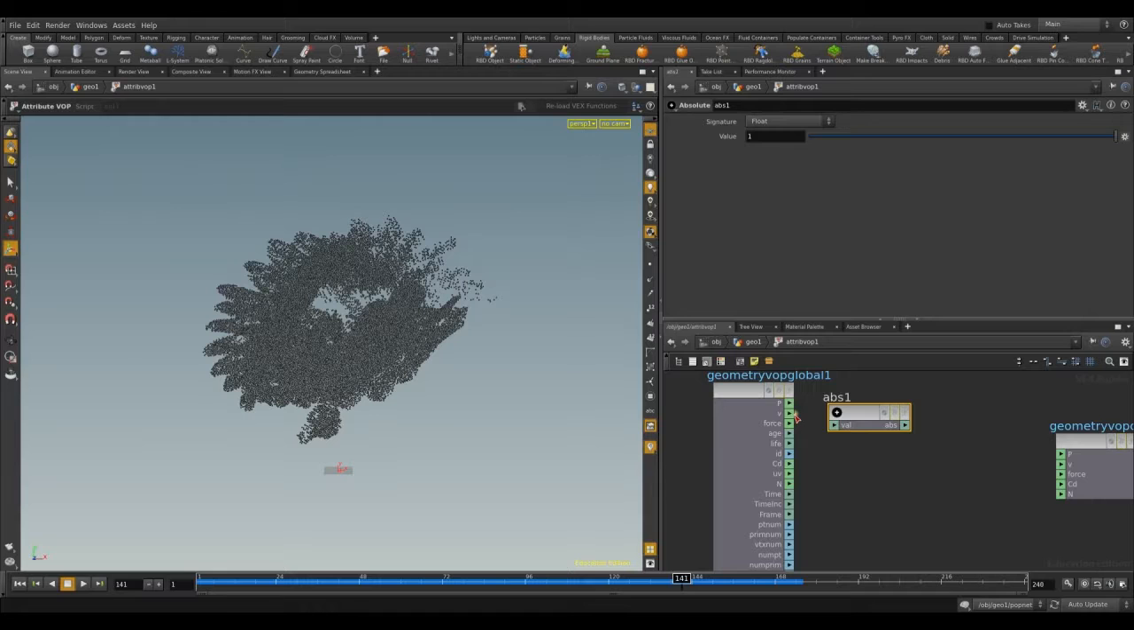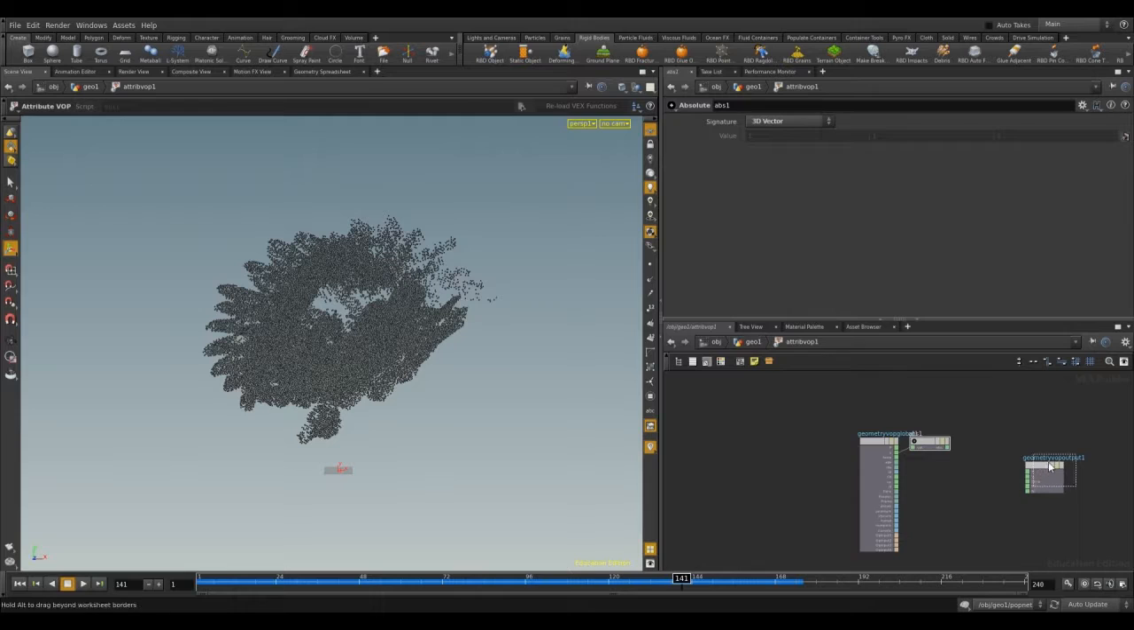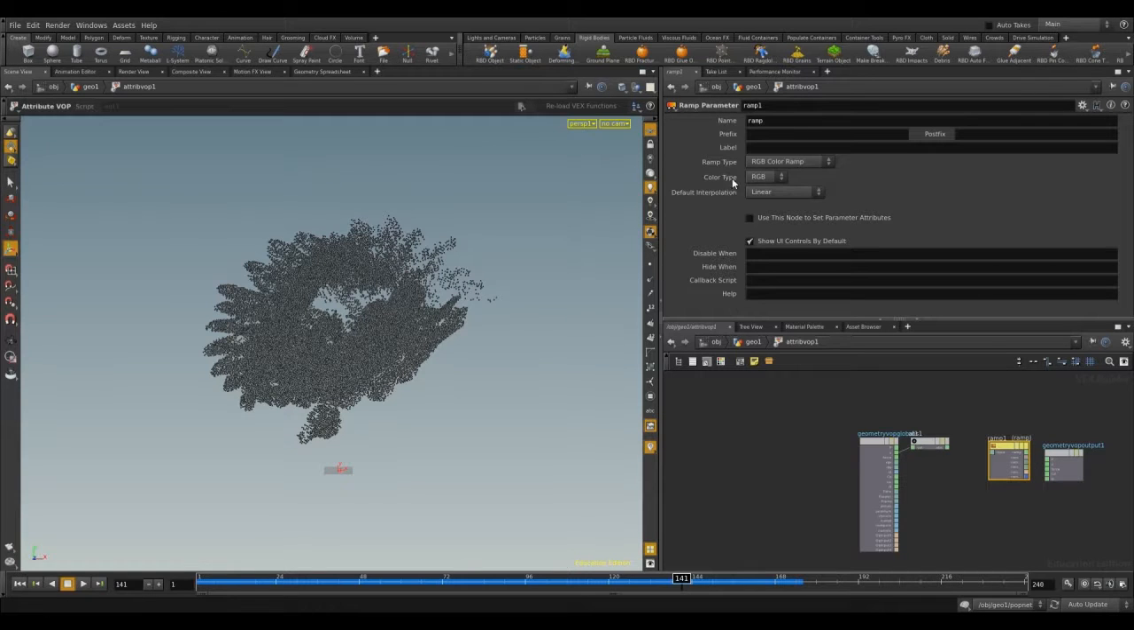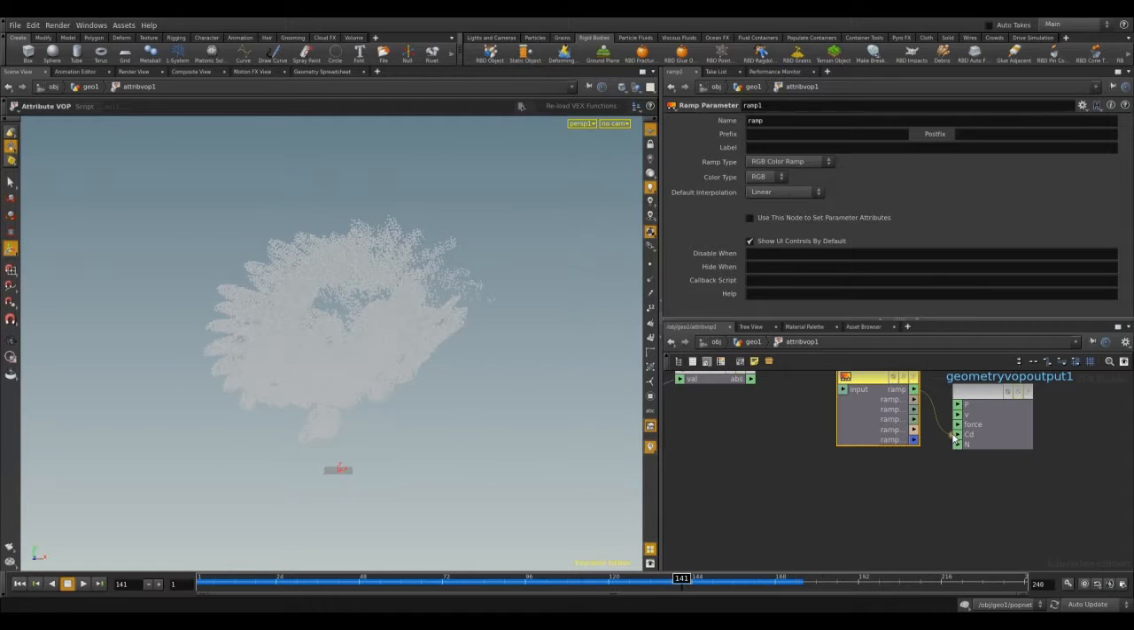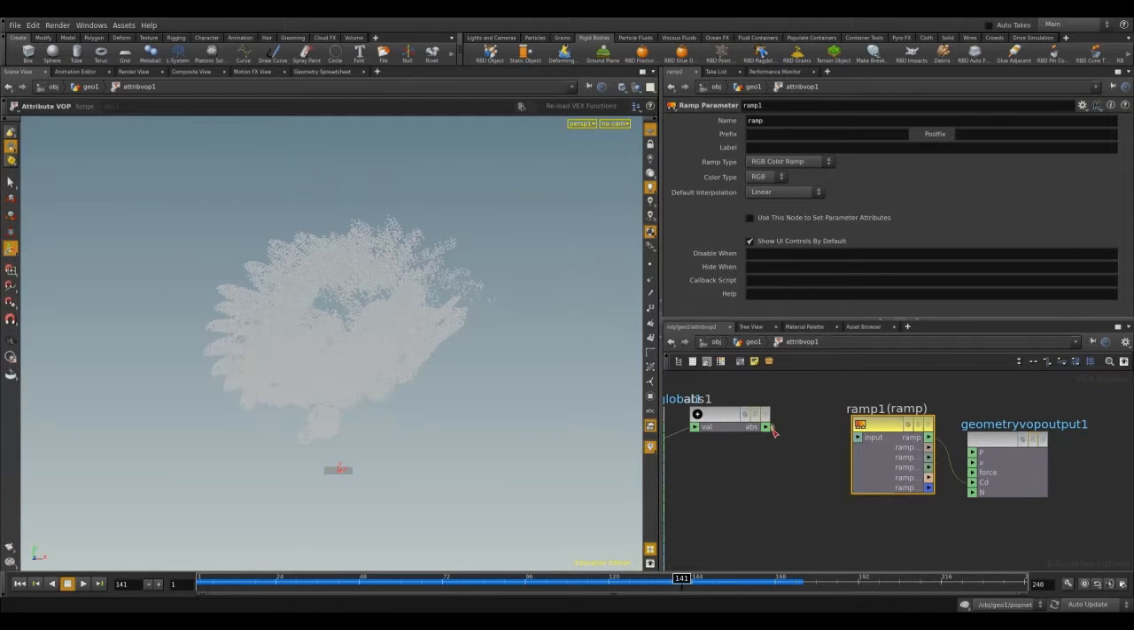So we're going to use the velocity. This is the value for velocity, and then we're going to put it into this absolute node, which is kind of like a math node, make absolute. And then, because we're going to end up putting this into a color ramp, actually we'll make that first. Ramp parameter, and then we're making it an RGB color ramp. And this, of course, will go into Cd, which is color. So that output is going into the color, and then it'll color the particles.